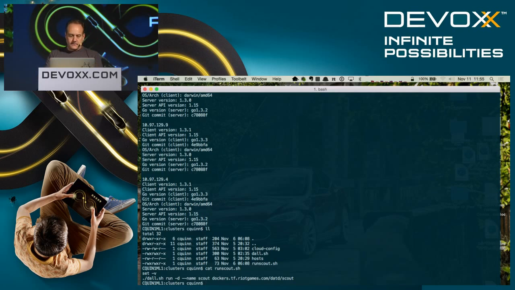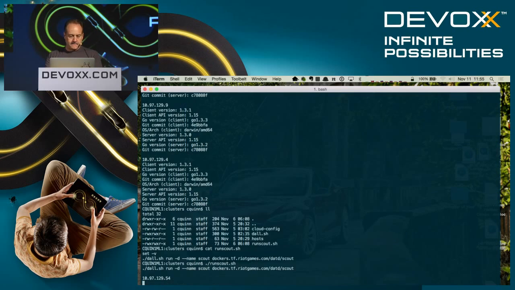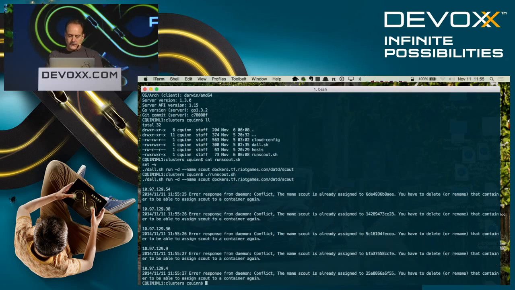And it's sort of a little mini cluster thing. They should just all do it. So I could say run Scout. Oops, oh, there's already one running. Oh no, I forgot to clean up. Okay, well we have to troubleshoot.